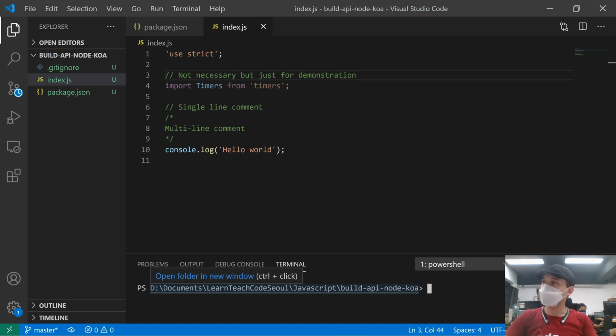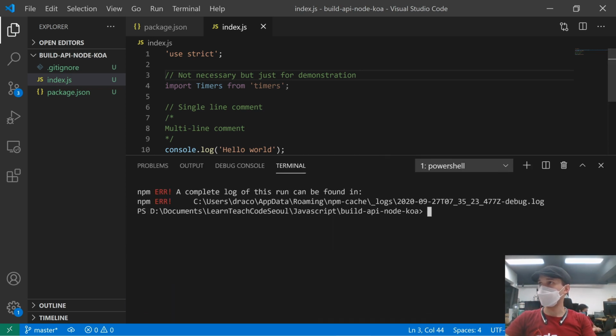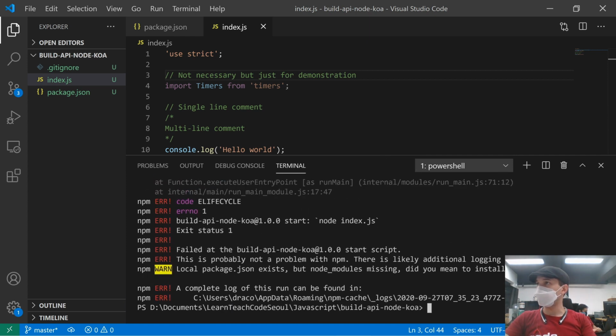Now, if I run this, whoops, if I do my npm run, it's actually going to complain at me. It's going to tell me there's a problem. Because, oh, well, that's terrible.